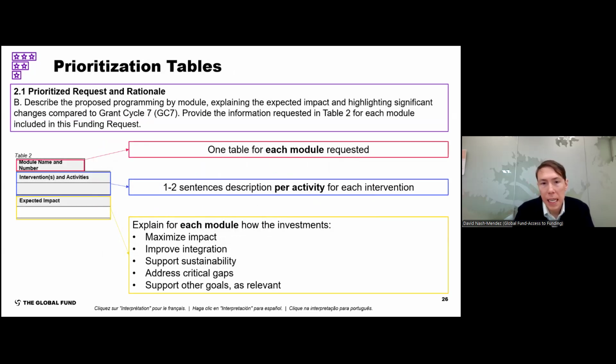Question 2.1b is for the prioritized request and rationale. For grant cycle 8, applicants should again use the prioritization tables to describe what is being requested for financing from the Global Fund. Starting with RSSH and grouping all modules by component, they should include one table per module that briefly describes the activities for each intervention and describes for the entire module how the investments maximize impact, improve integration, support sustainability, address critical gaps, and advance other goals, which are in that details column in the instructions. And again, we're asking for the impact at the level of the module, not for the impact at the level of each intervention or activity.